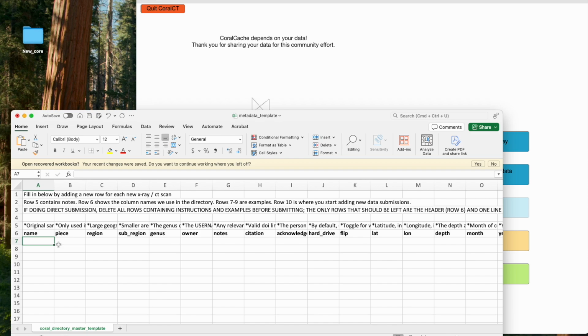Okay, so the name is the name of the core. That can be almost anything. It can't actually be the same, though, as any cores currently in CoralCT, so that's a warning message that might pop up. You can also look in the core directory from the CoralCT homepage if you want to see the existing core names. But you could just add some sort of character on there to make it a unique name if needed. So I'll just call this new core example.